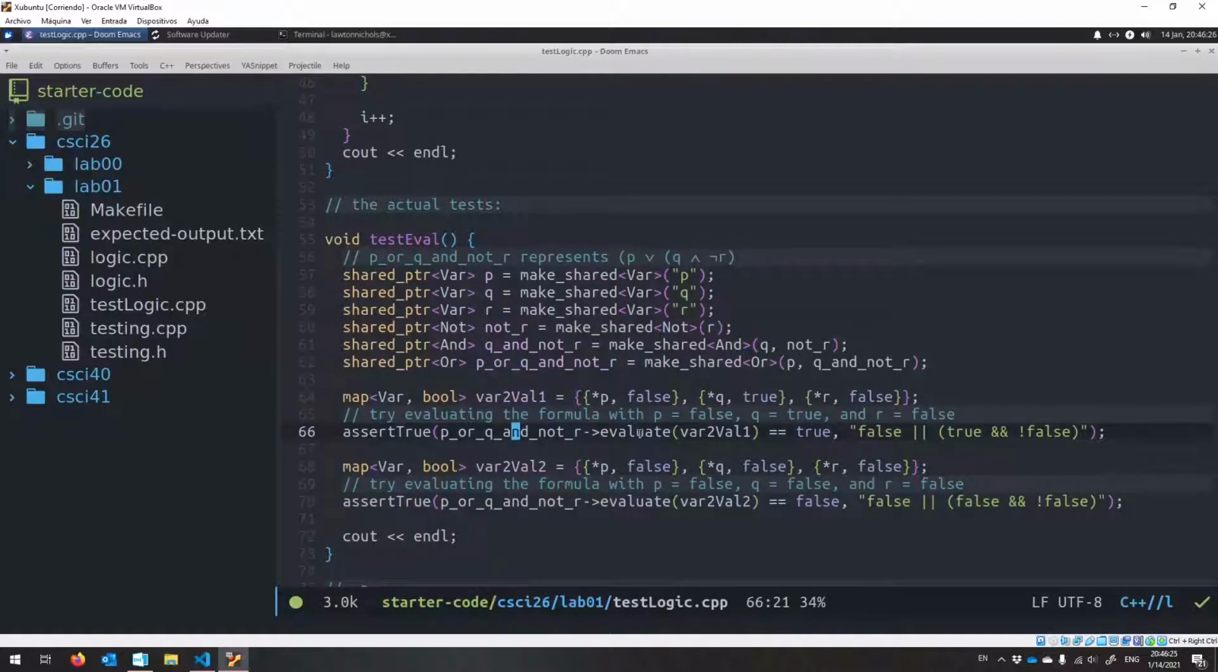And so you're going to help implement this evaluation method on formulas. Given P or Q and not R, we're going to evaluate that using these particular variable assignments, and we should get back true because false or true and not false is in fact true. And I do the same thing down here for a different one, false, false, and false.